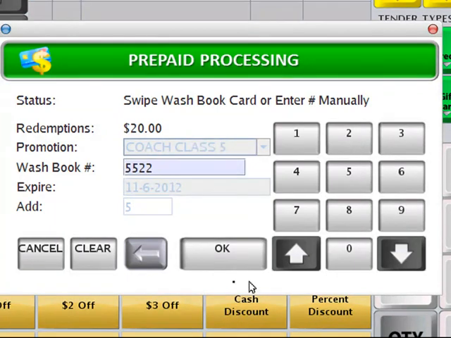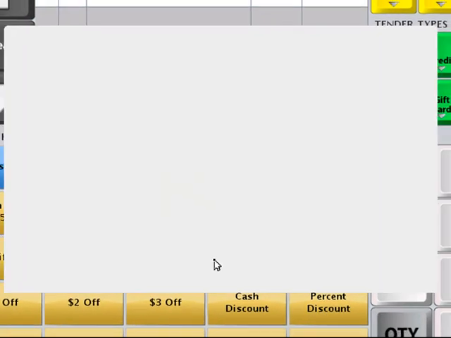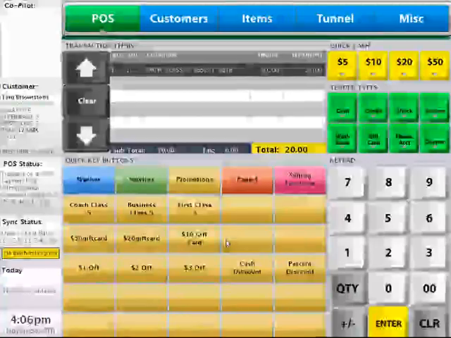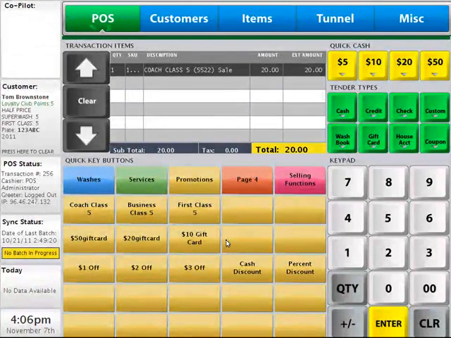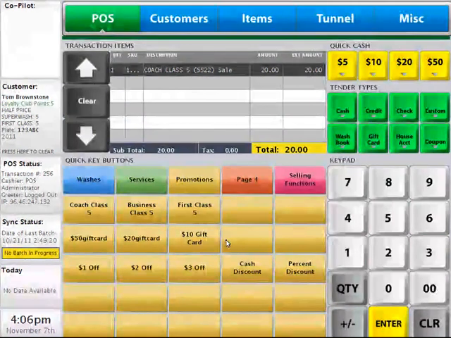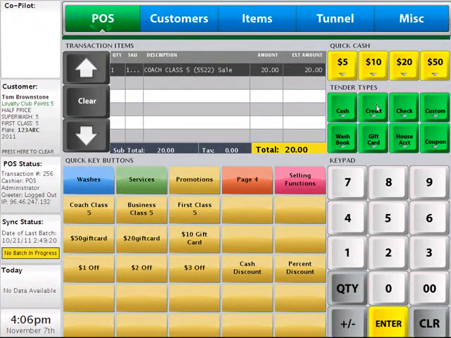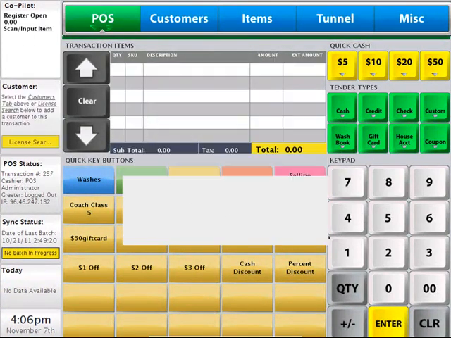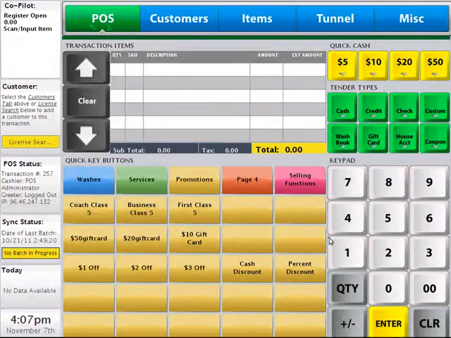Once the information is entered, we'll click OK. This will capture the wash book number, and now the system is waiting for the cashier to tender payment. Please note, a wash book cannot be activated until the cashier has actually accepted money for it and completed the transaction. We'll complete the transaction by choosing Credit. The wash book is now active in the system.